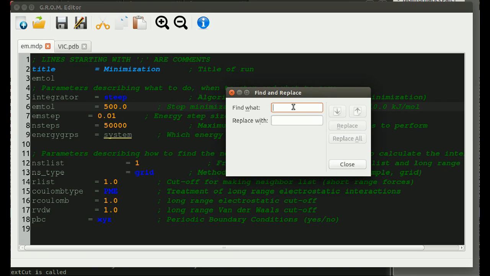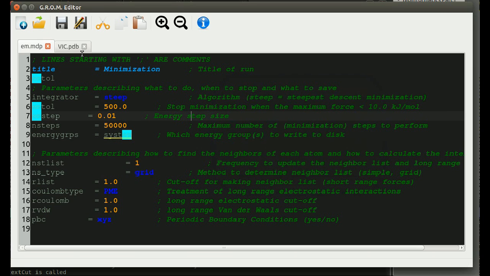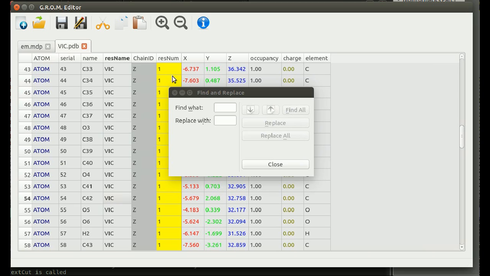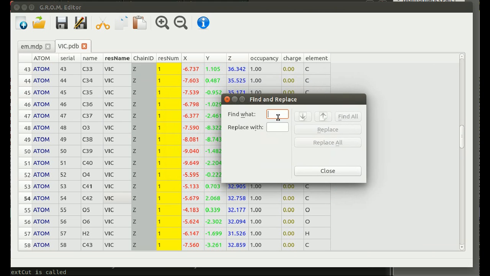And you can switch between tabs, and also you can search in a file, just like I'm searching for EM in the editor. And you see it also highlights. And you can search and then replace all those elements you want. Also, you can search in the coordinate files too.